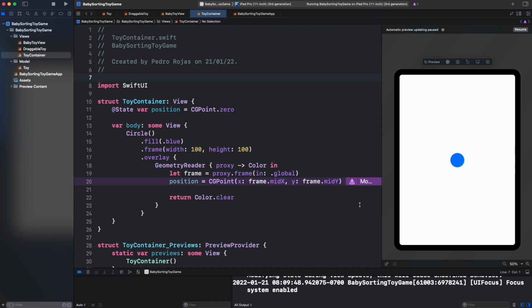By the way, I added an empty color as a placeholder layer to satisfy this view builder closure because we are adding code that is not a view. What we need here is storing the positions without triggering view updates. Observable objects are great for this. Let's create a ToyViewModel to persist the toy container frame using an ObservableObject.